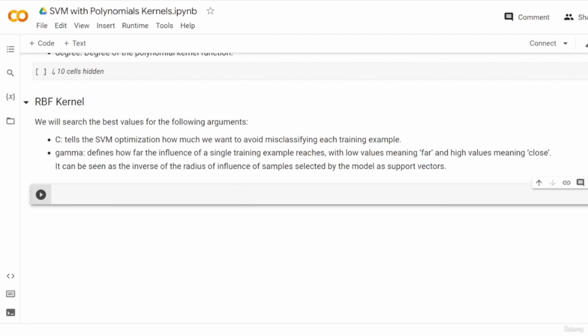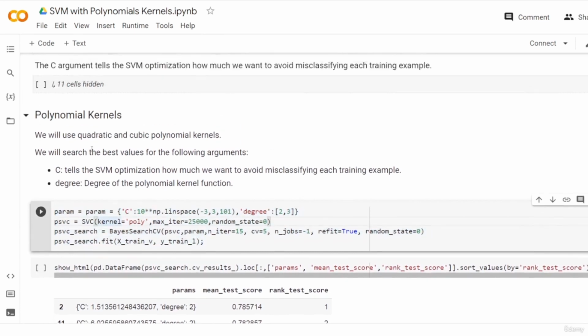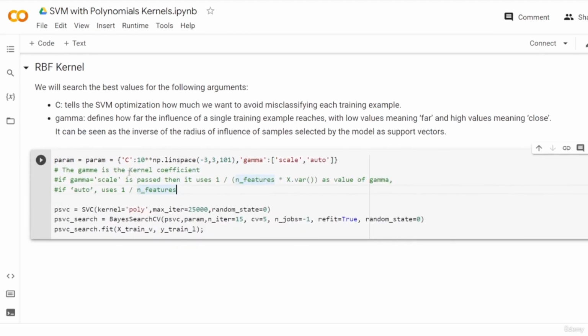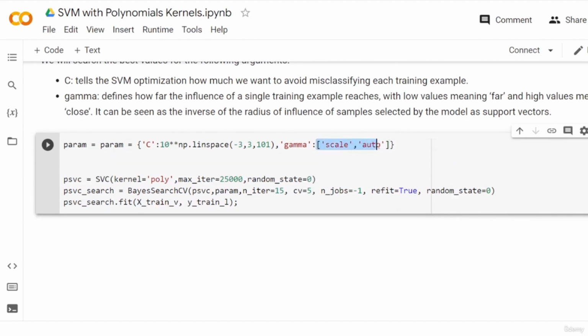So let's start searching for these best values. We can just copy this snippet of the optimization from what we had before. We paste it in here, and now we just need to change this degree to gamma, and we will have two options, the option scale and the option auto. Since this value gamma is the kernel coefficient, if we set this gamma to be scale, then this coefficient is going to be 1 divided by the number of features multiplied by the variance of the data, and if we set this to be auto, then it uses 1 divided by the number of features. So we will explore these two options.